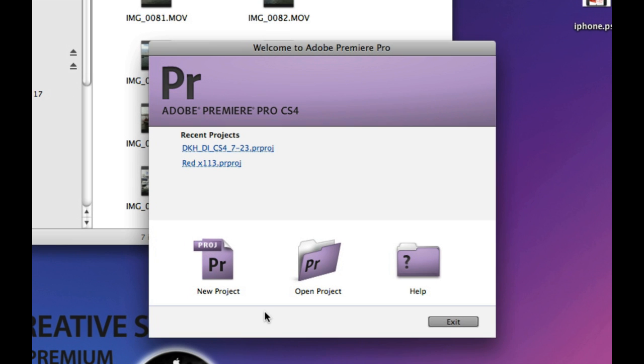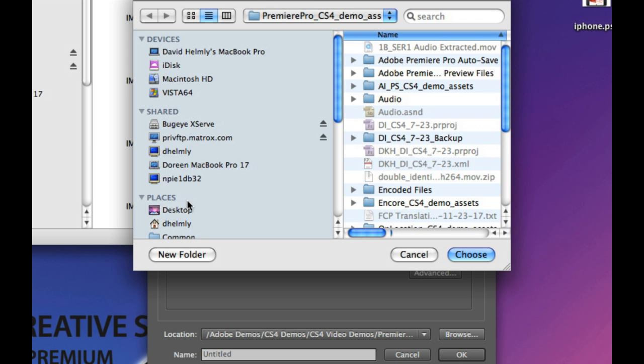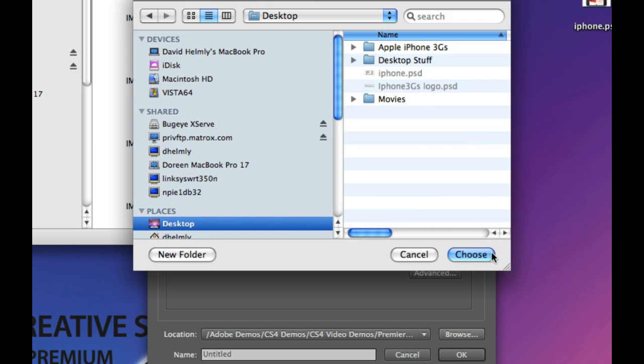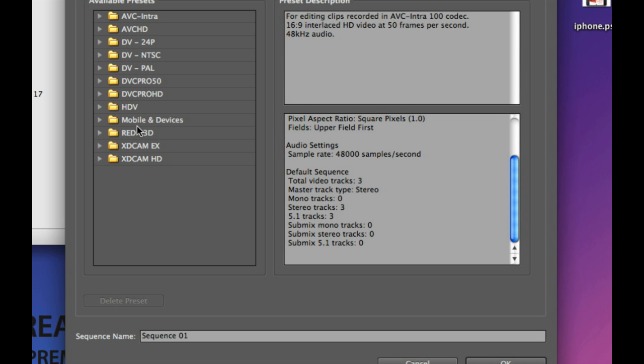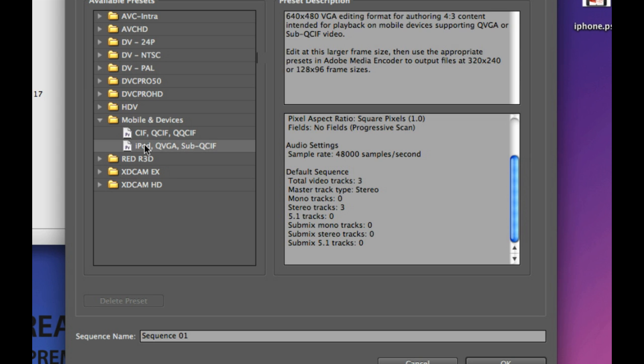So when the welcome screen comes up in CS4, go ahead and click New Project. Let's just create our project on the desktop. And the first thing we're going to do is go to the Mobile and Devices folder, and in there you'll see a preset that's already set up for iPod. This already has a lot of the settings that I need on it, so I'm going to click that. I'm going to go to the General tab.